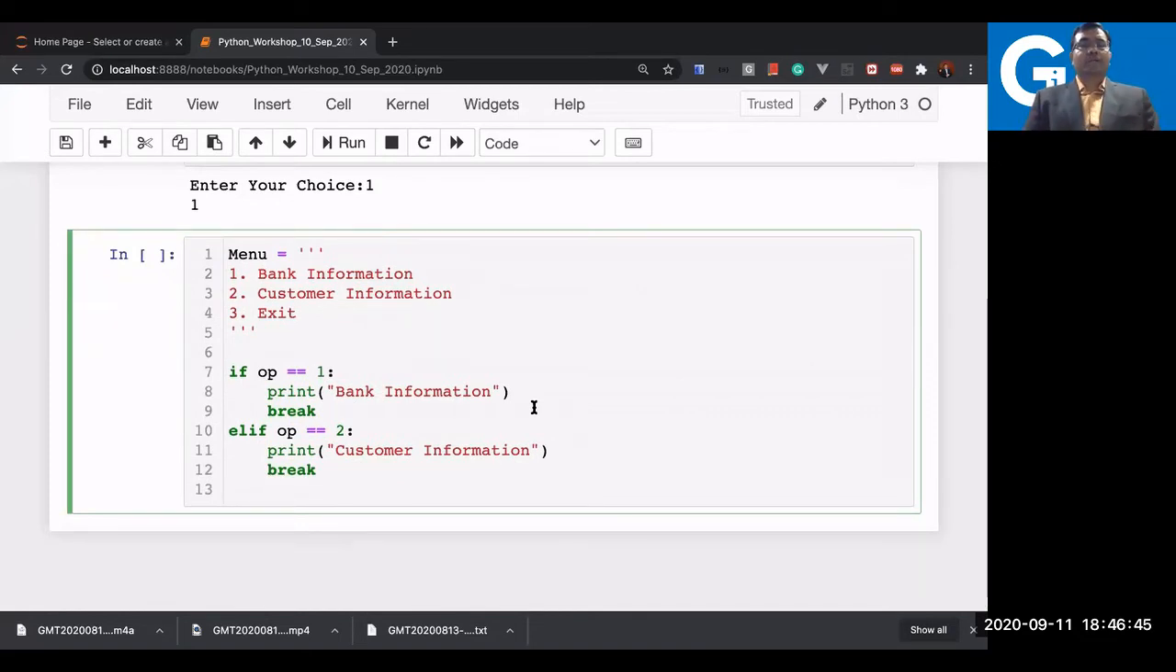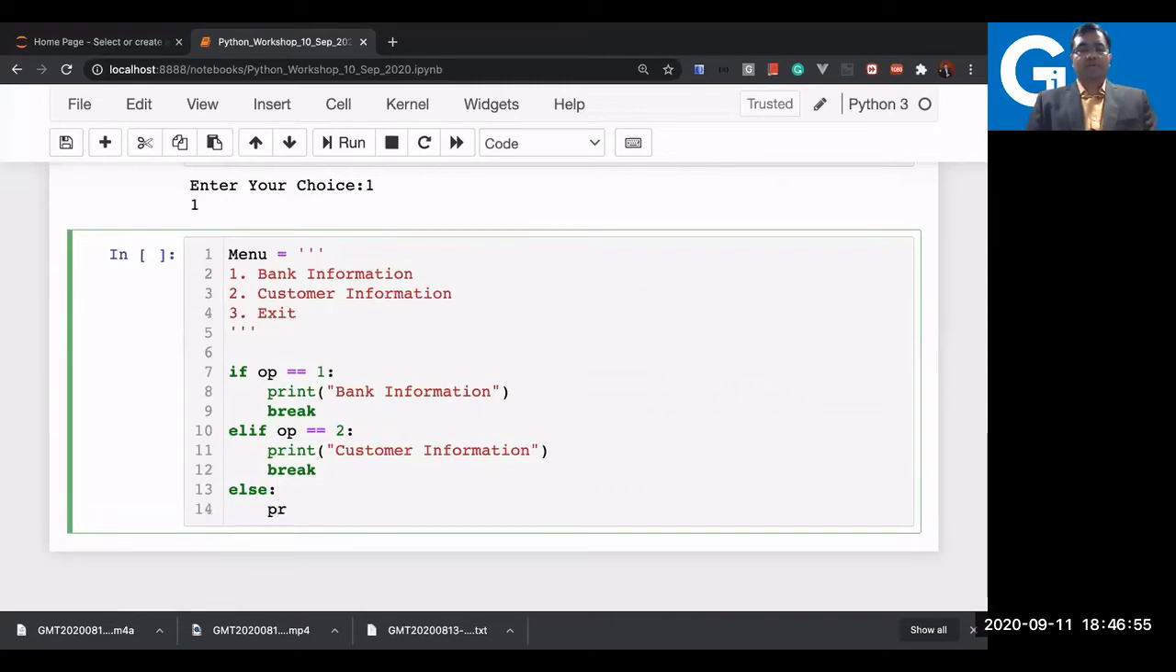Now the third thing is, let's say there is an exit. You can write many more elif statements. If not, then the else part, you can say print, enter some other choice maybe, or if you want to exit, you can say elif again, and then lastly you can say the else part.